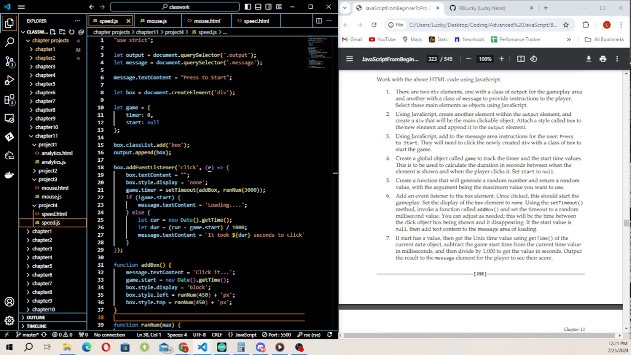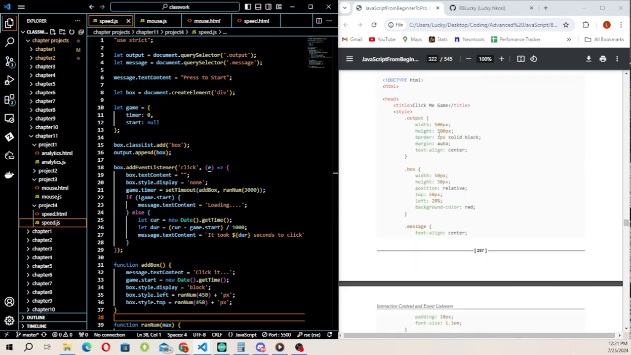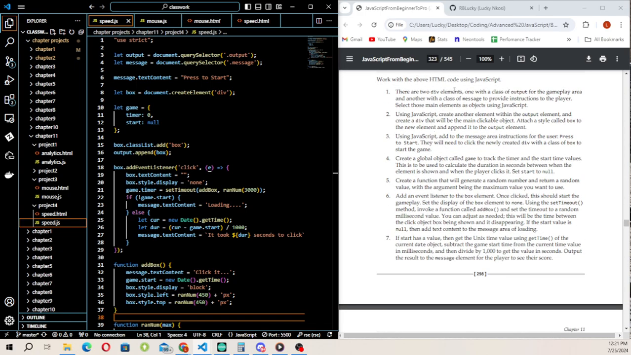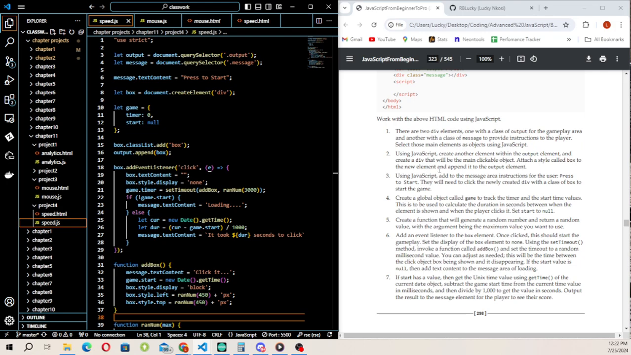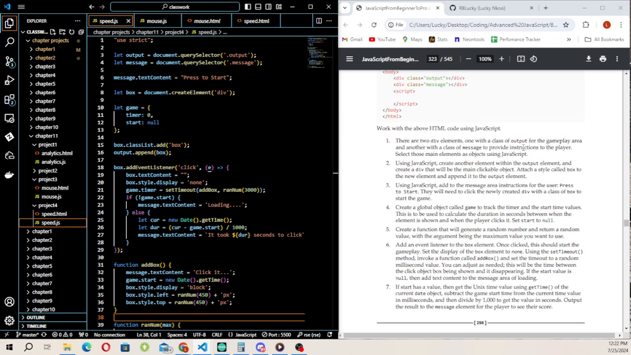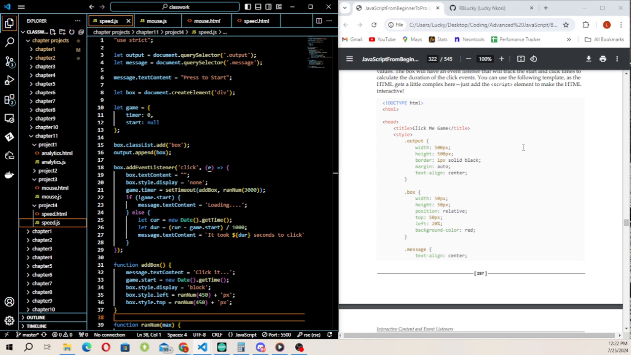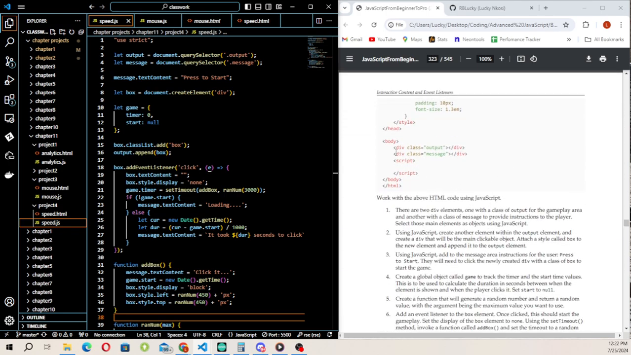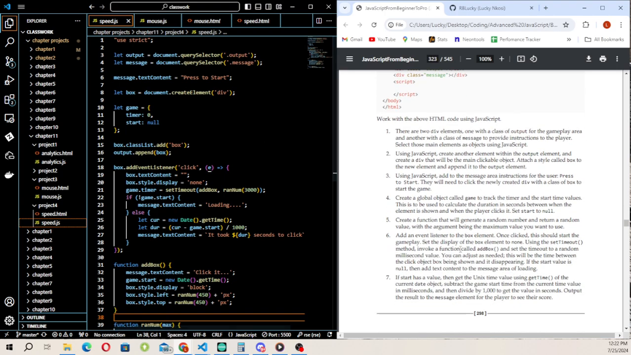And so now we were given HTML code, and we're supposed to work with that HTML code using JavaScript. So there are 2 div elements in our HTML, one with the class of output for the gameplay area, and one with the class of message to provide instructions for the player. So we had to select those main elements as objects using JavaScript. So if I go to the HTML, as you can see, there are the divs here, the one with output and the one with message. And the first thing we do in our JavaScript is to select them and store them in variables.